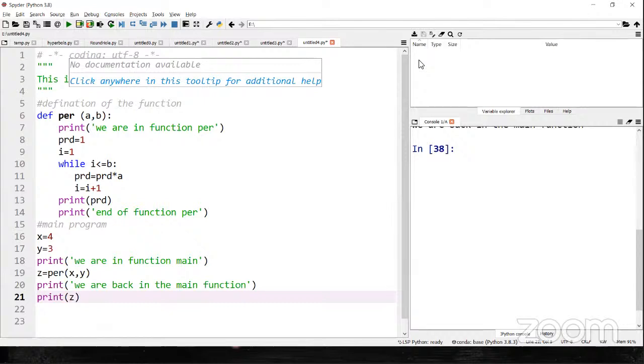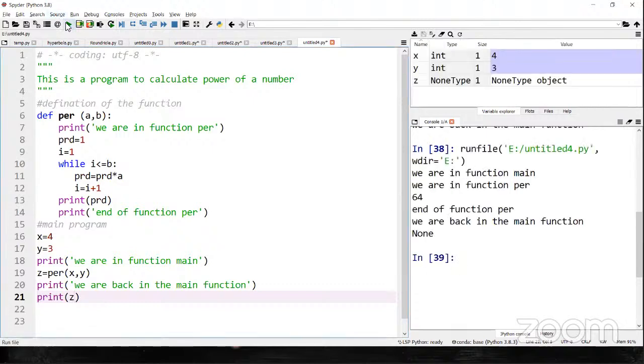Right. We have already seen for the print. Print is not giving anything in return. Still, when we write z is equal to the print statement, we get None. So if I run this program, the final statement should be None.